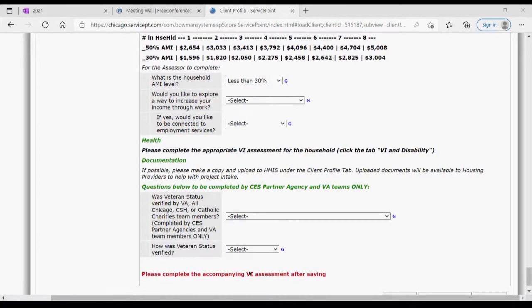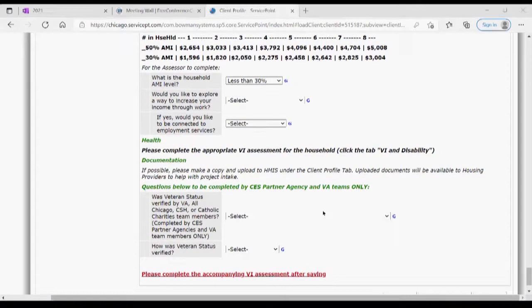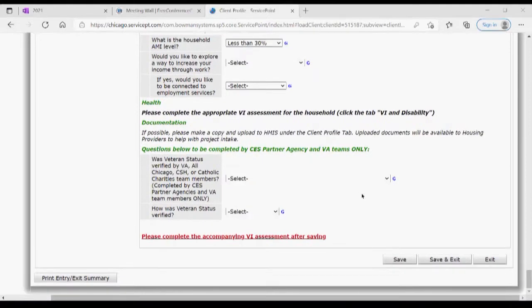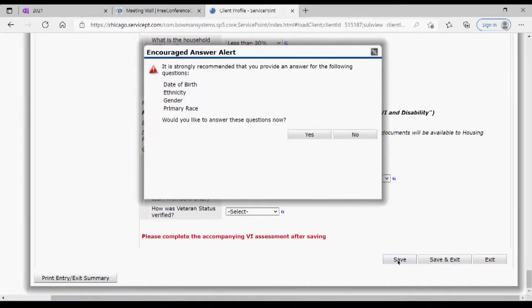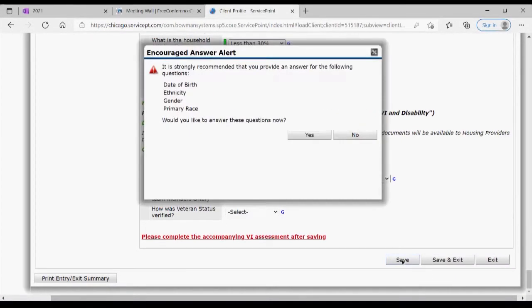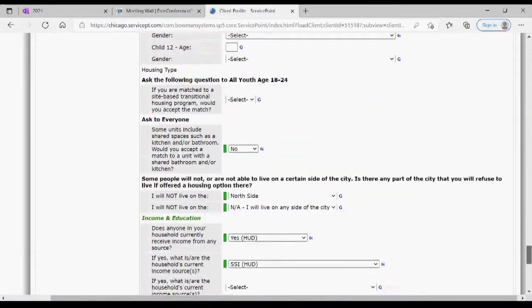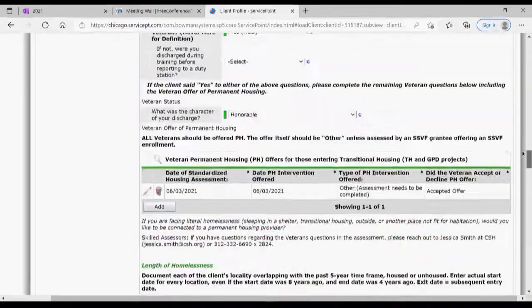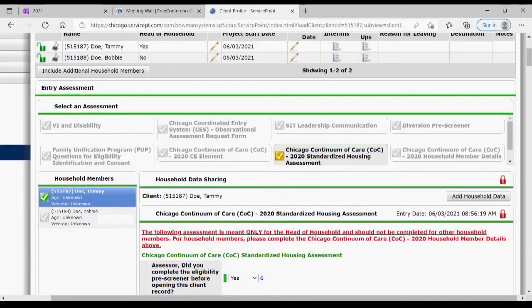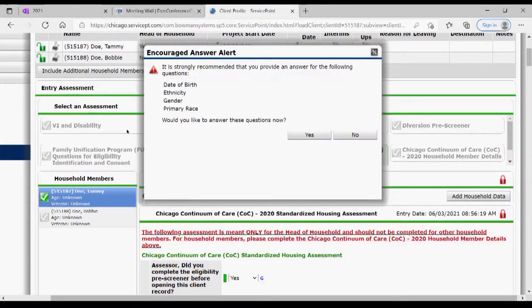These next questions are only for partners at CES and Veteran Affairs teams, so you can skip these unless this applies to you. And then we can press save. So after we've pressed save and this information in the standardized housing assessment is saved, we can scroll up and go to the VI and Disability tab, which is the second part of the assessment.